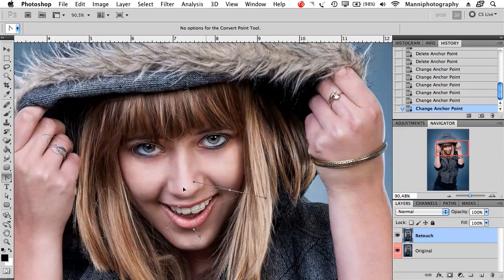So this is basically my quick tutorial on how to work with the pen tool and also the path selection tool.